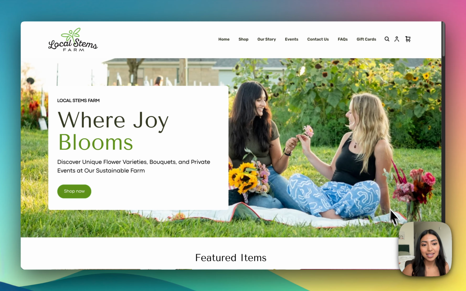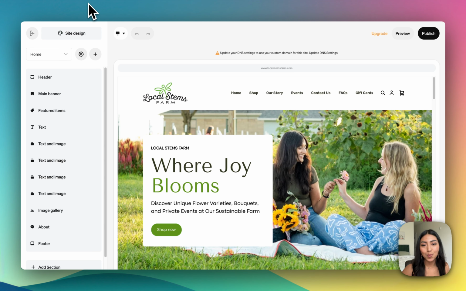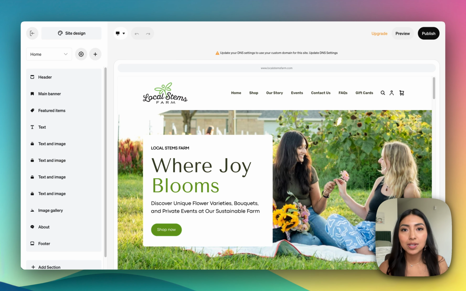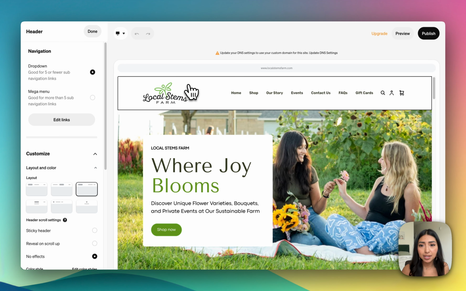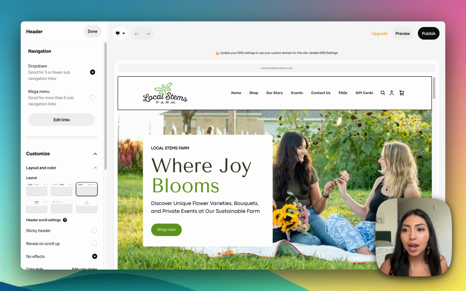So let me here take you back to the back end of Square. So here's the back end of Square. If you own a Square site, I'm sure you're familiar with this side. But here on the left-hand side is where we have all the different sections, and I'll walk you through each one by one. So on the top section here, Square has these different layout options that you can switch between.